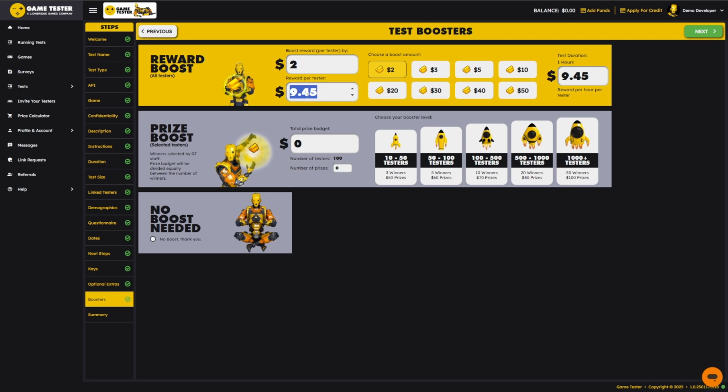And you'll be able to see here what the total reward is going to be per tester, and what that works out as an hourly rate, depending on how long you've set your test to be.